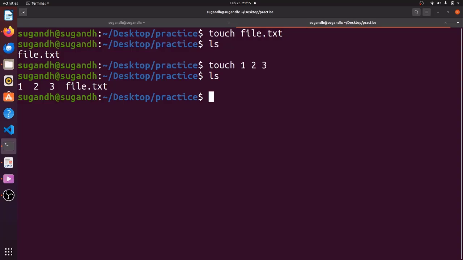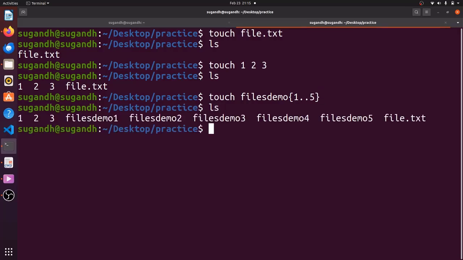So here if you list down the contents, you will have all the empty files over here. You can even create files starting from a certain number like this. From this command I am creating 5 files. So you will be getting files demo 1, files demo 2, up to files demo 5. So enter and list down the contents, and see, you can create multiple files with a certain sequence number.